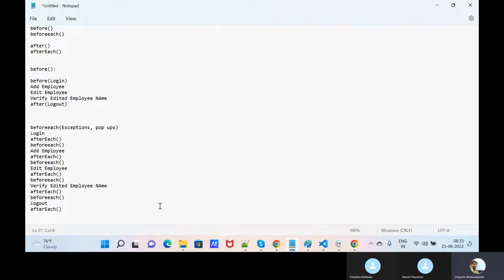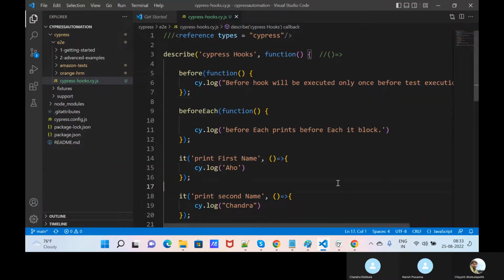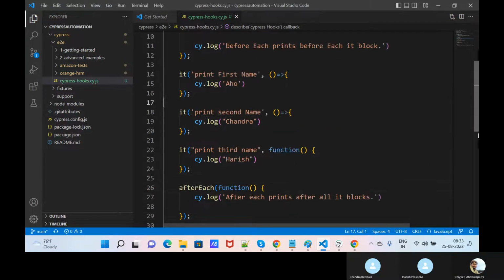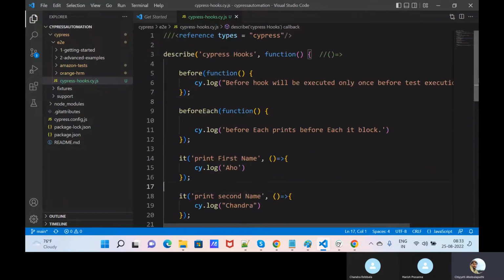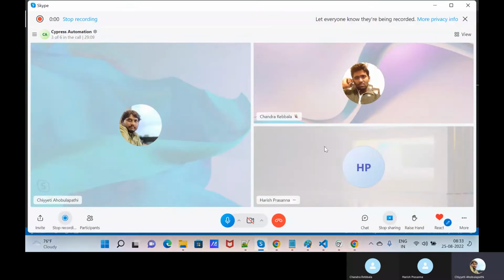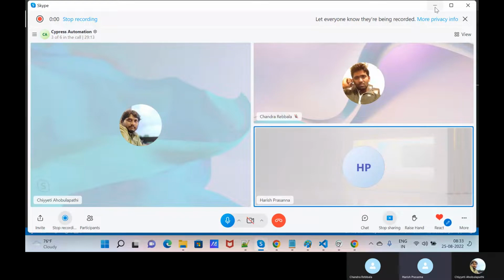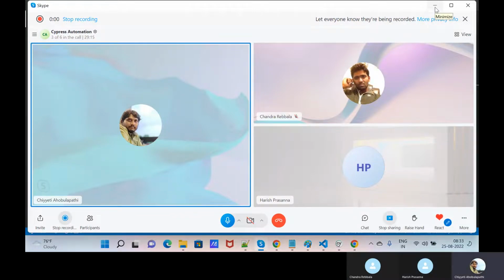Are you clear? Somehow, are you clear? Still confusion. Now we will try with this example by writing the script. Okay, you guys are okay with this? What I told? Yeah, I'm clear, Chaiti. Yeah, Chandra, are you clear?